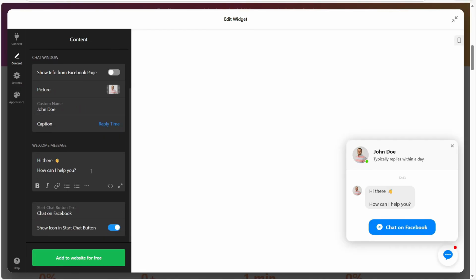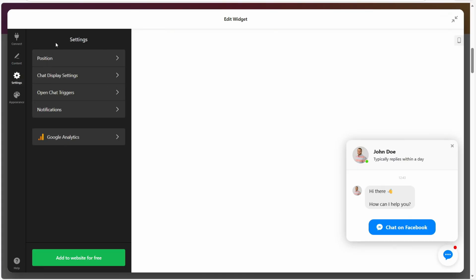Below, what you could also do is add a specific welcome message. And at the bottom, you can even change the Start Chat button text, as well as show the icon in the Start Chat button. On the Settings section, this is where you can change the position of the widget.